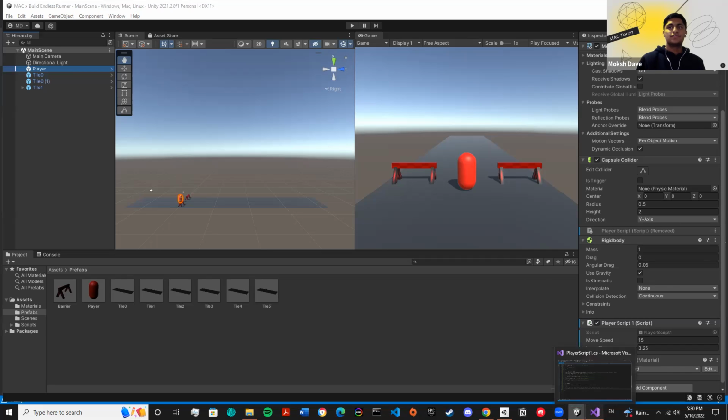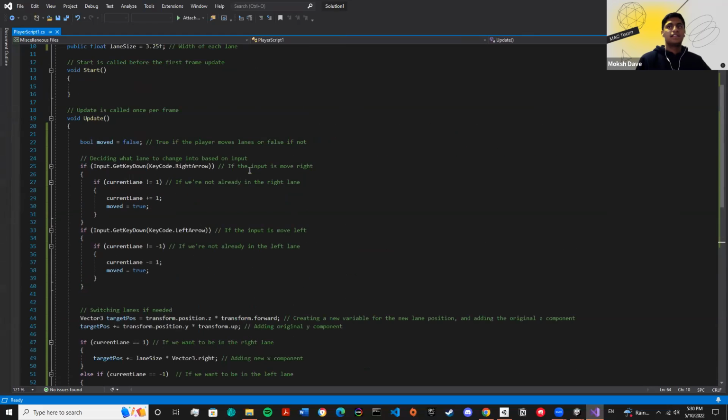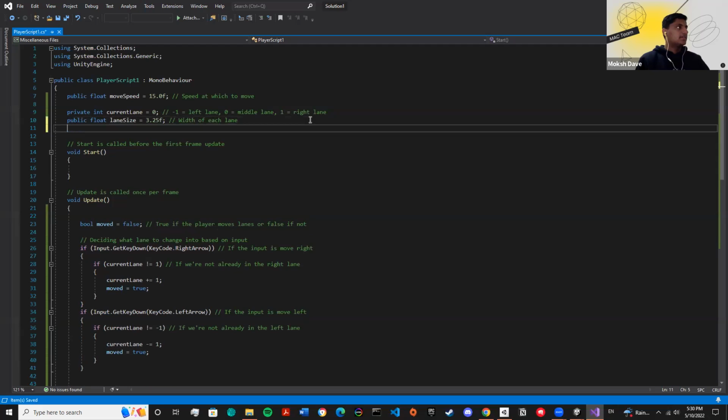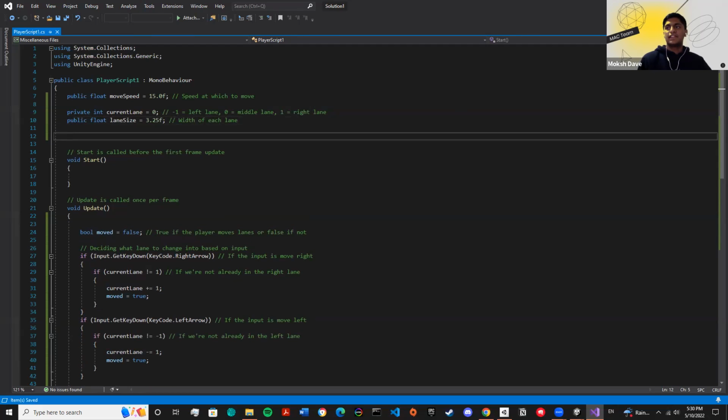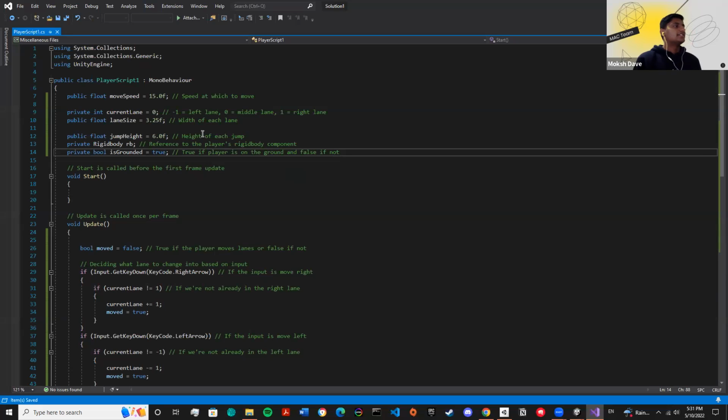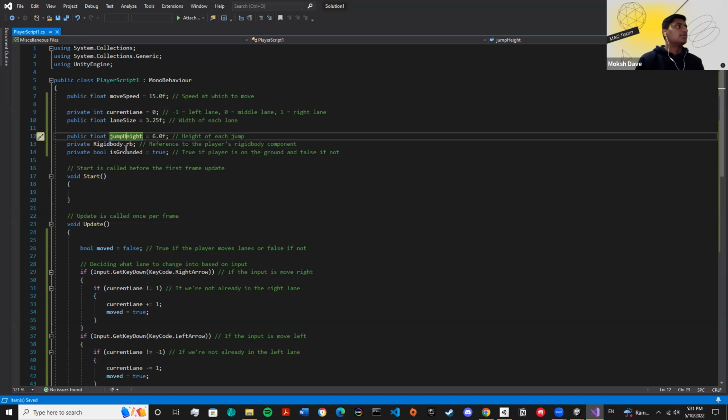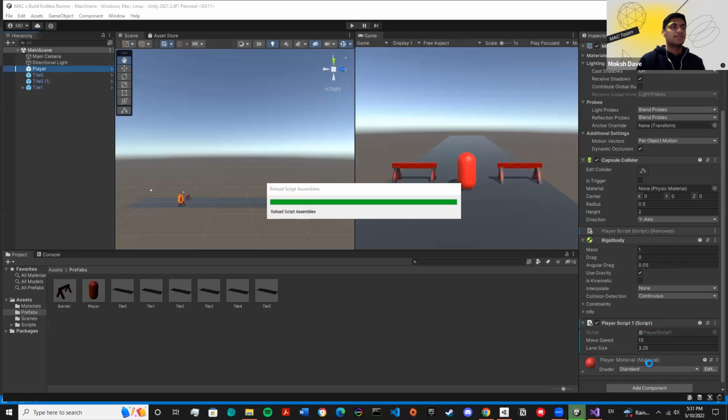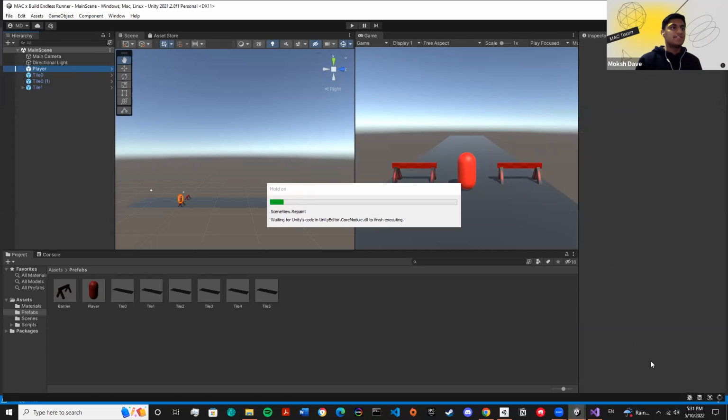So if I go to the code here, again, the first thing we're going to need is some references. First of all, we need the height of each jump. That's just a public variable called jump height. Again, I made it public so that you can access it straight from here and play with the values as you want to.